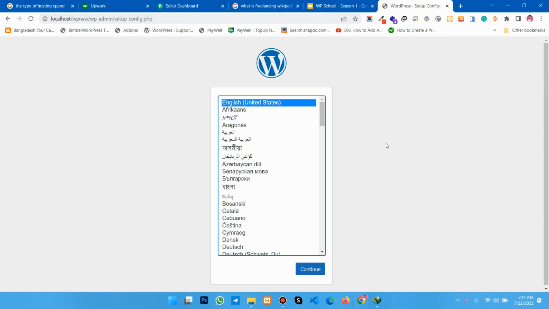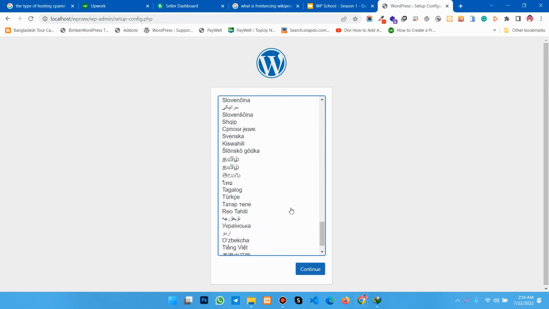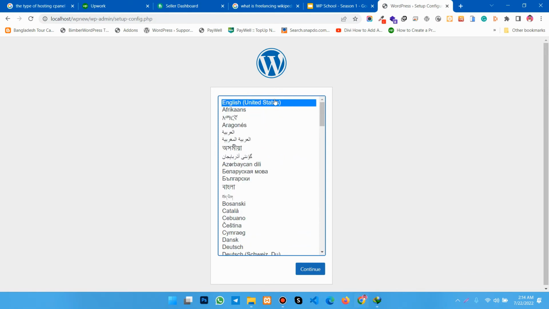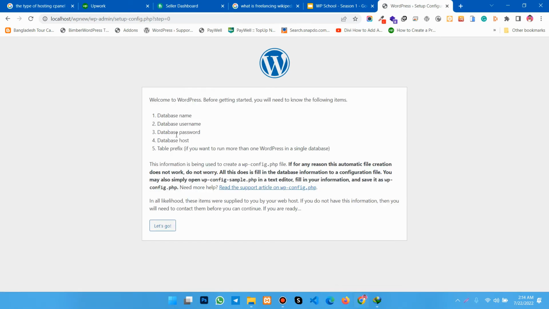Okay, here we can see the language setup. First you will see this setup. You have to select your language. Now you see what you need to set up the new WordPress in your domain: database name, database username, database password, database host, table prefix.